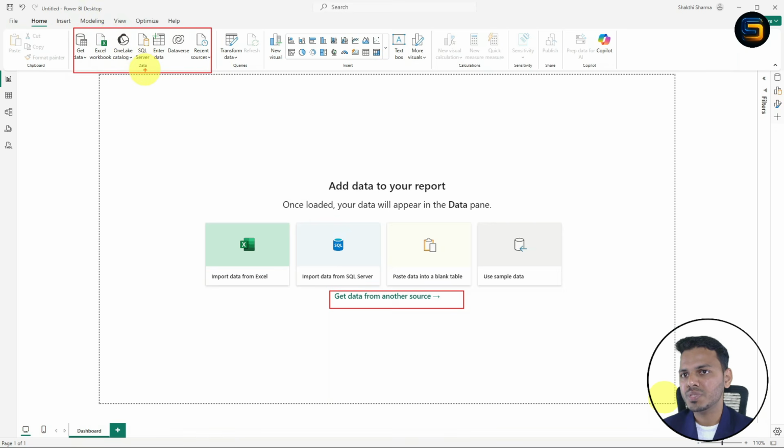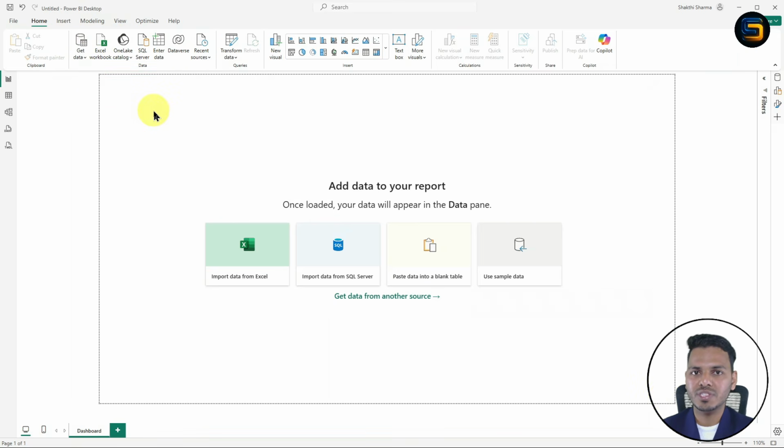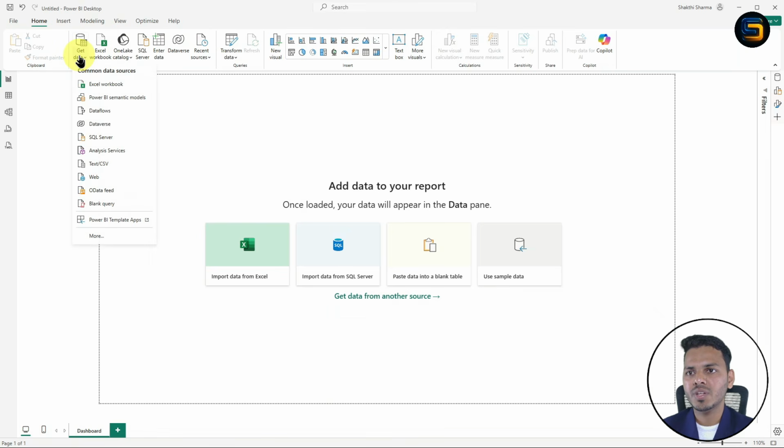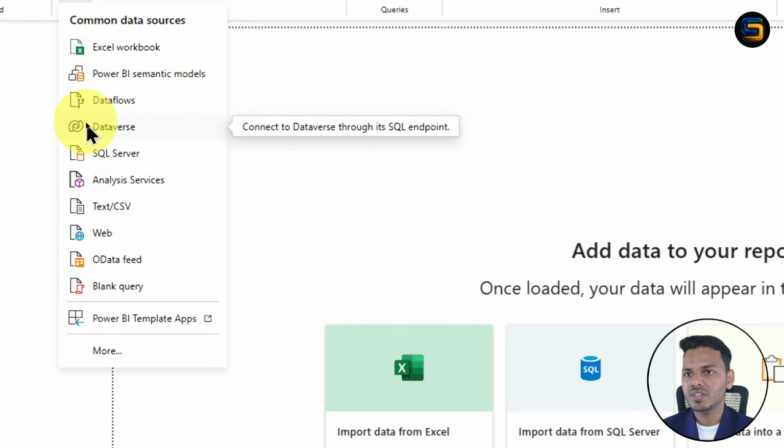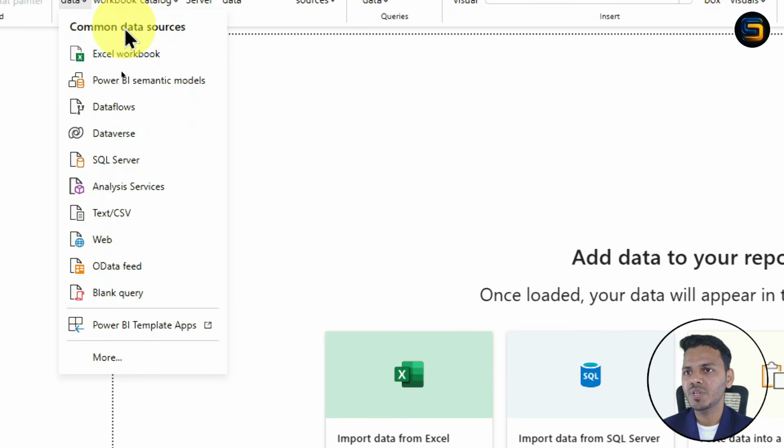This is the data option available. Inside this you can just go to get data, where all the data sources will be available. So when I expand this get data option, let me zoom in so that you can see it clearly. Here you can see there are many common data sources. This is Excel workbook, Power BI semantic model, dataflow, Dataverse, SQL Server. You can connect SQL Server data also. In the same way, CSV file.